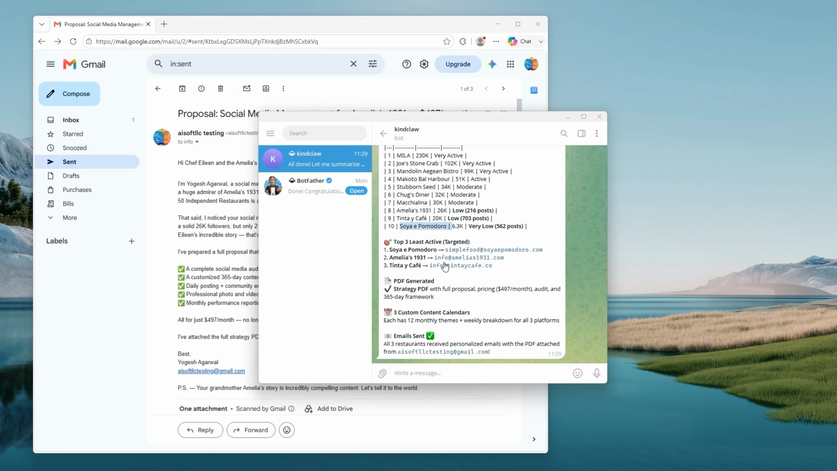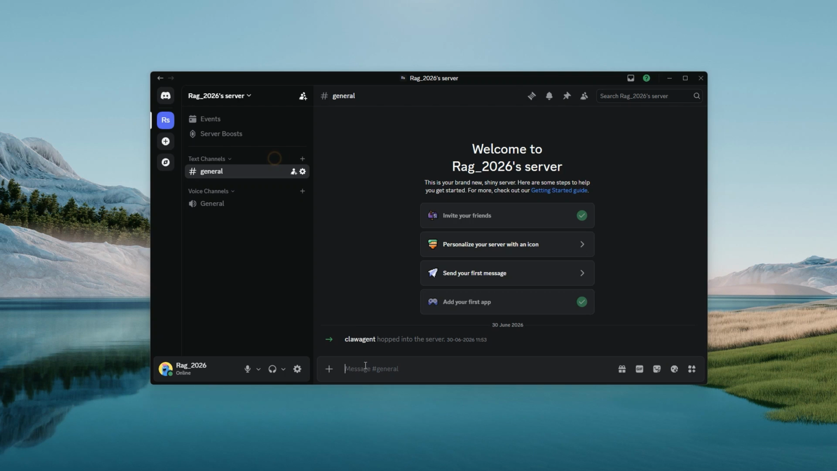Here's the best part. What you just saw happened inside Telegram. But this worker is not stuck on Telegram. The exact same agent lives on Discord too, right where your team already hangs out. Let me show you. So here we are on Discord.